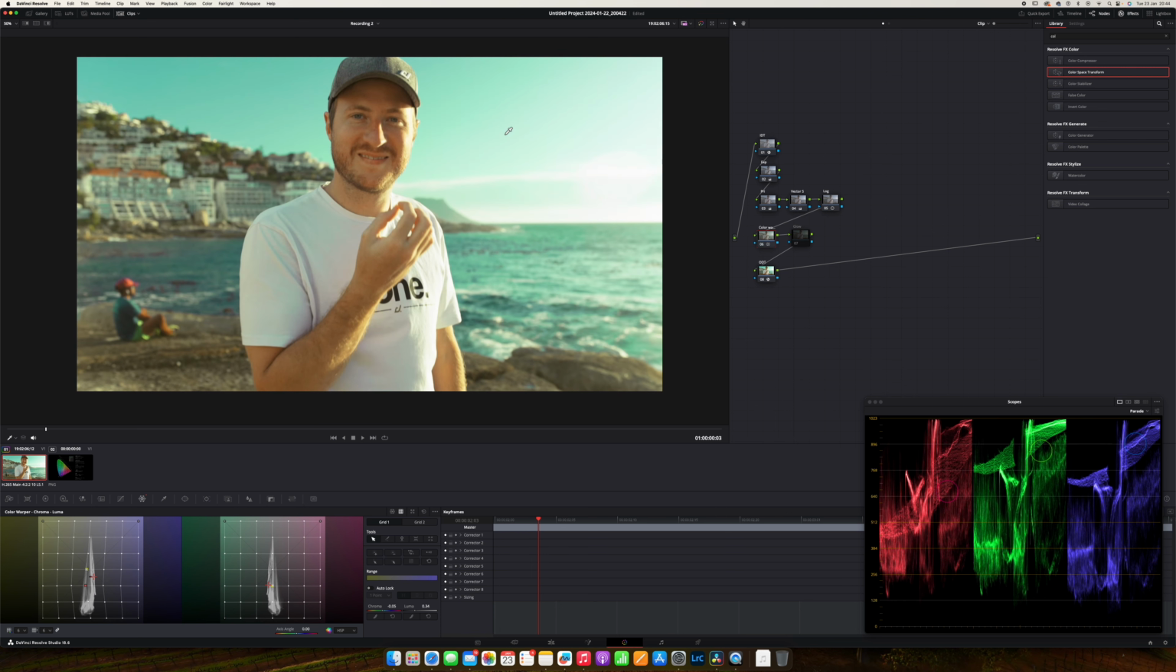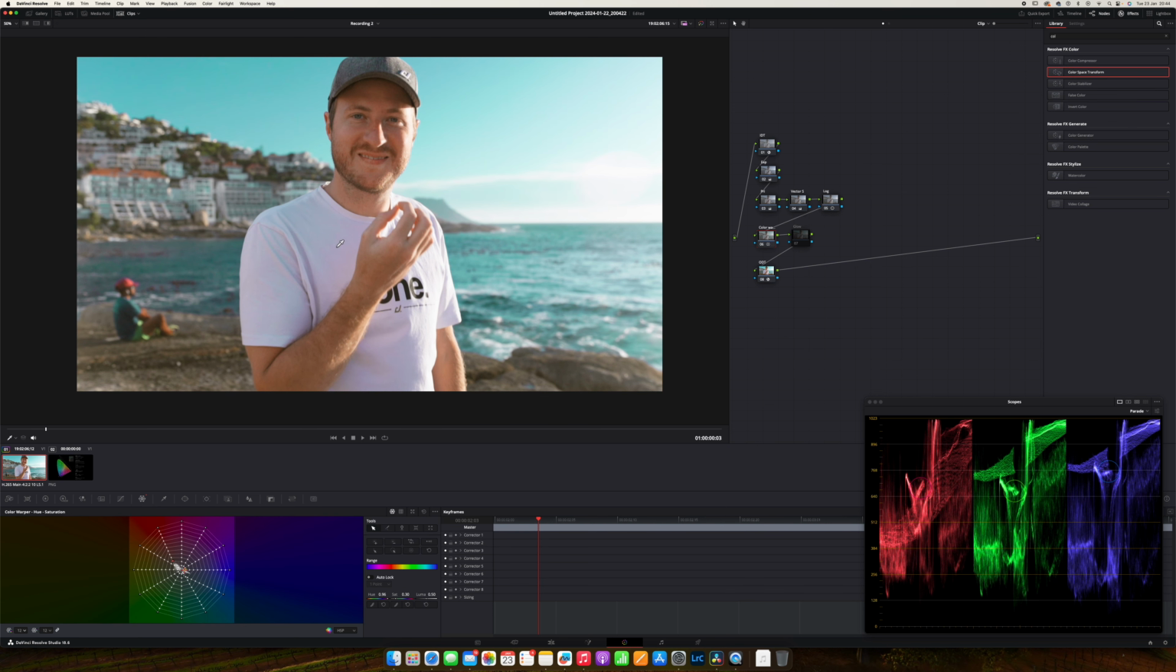So let me just undo that. Undo again. Okay, so we're back to where we started. I'm going to click on the skin, and what I want to do is just play with it a little bit. I think that's maybe a little bit too dark, too yellow. Okay, I'm going to go back to our hue saturation, and just find the right skin tone color. I think it should be around about there.